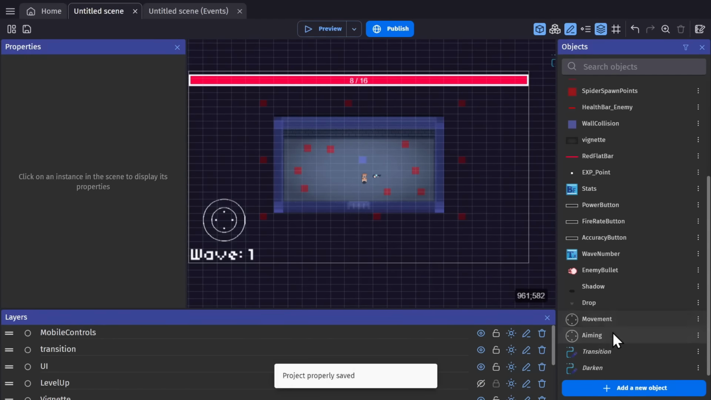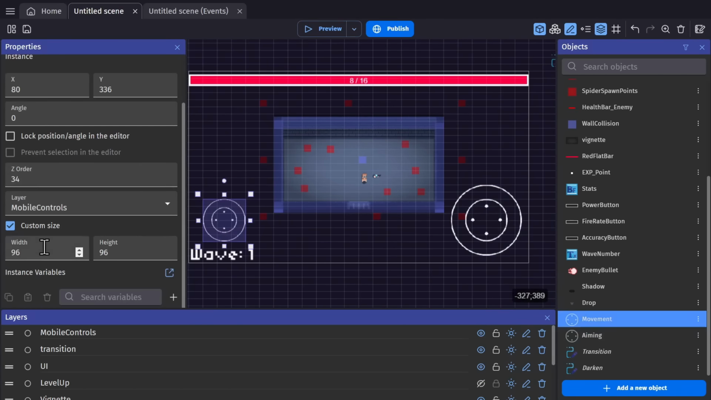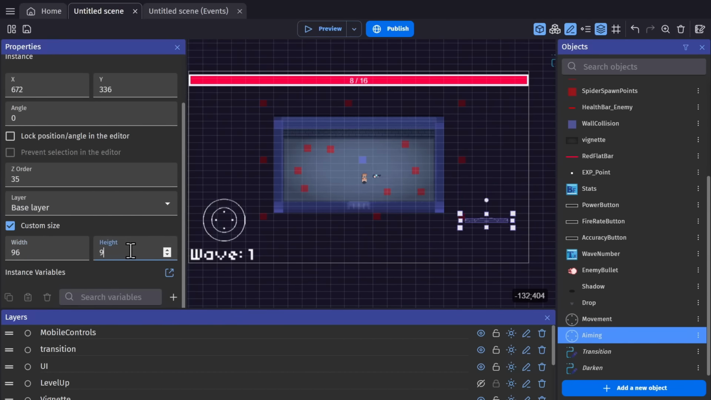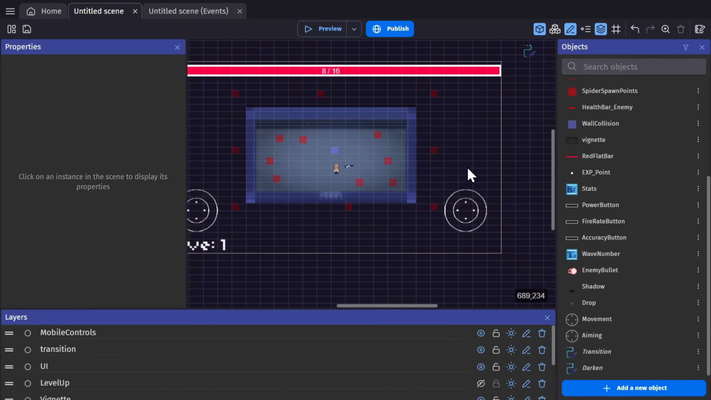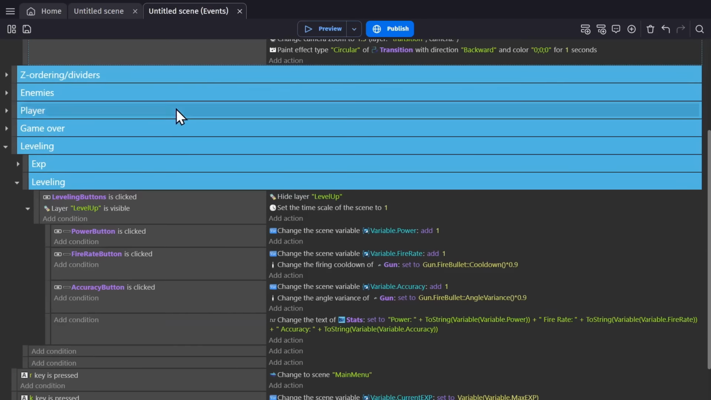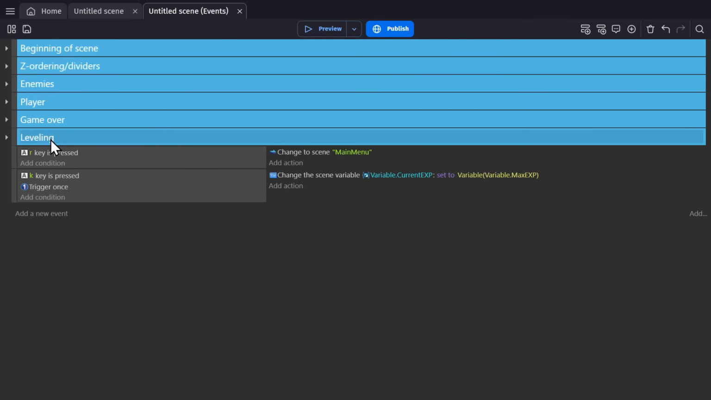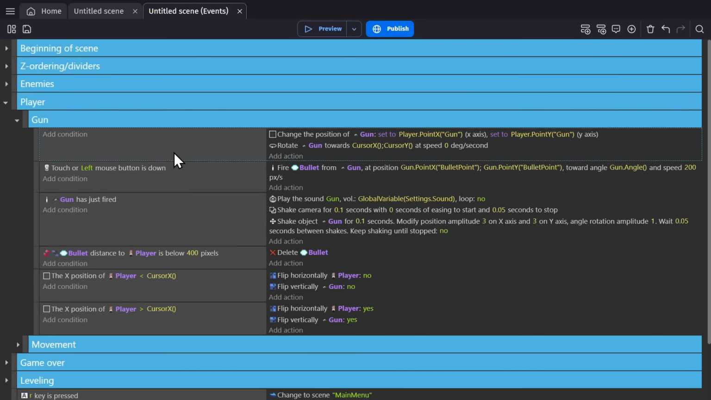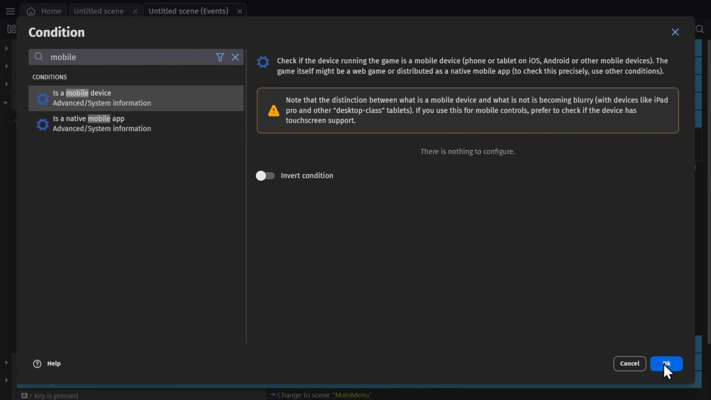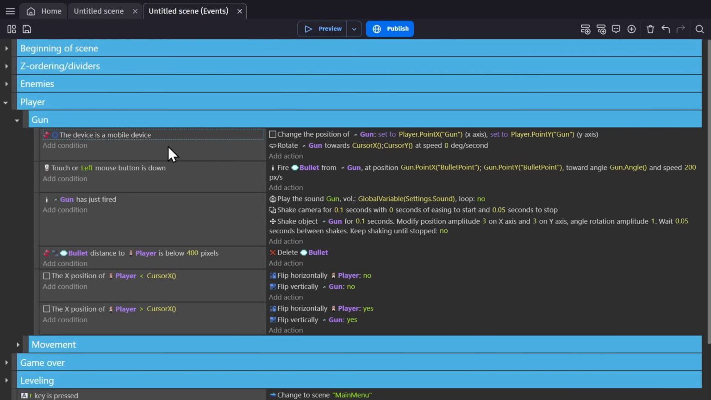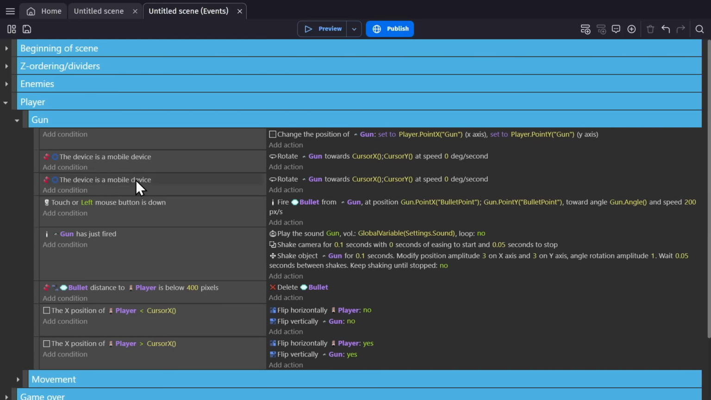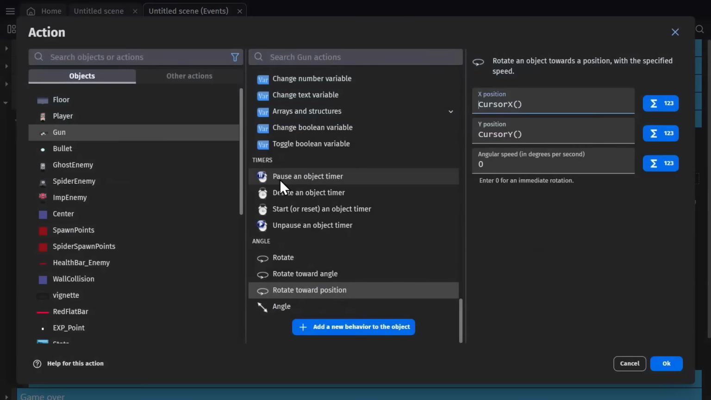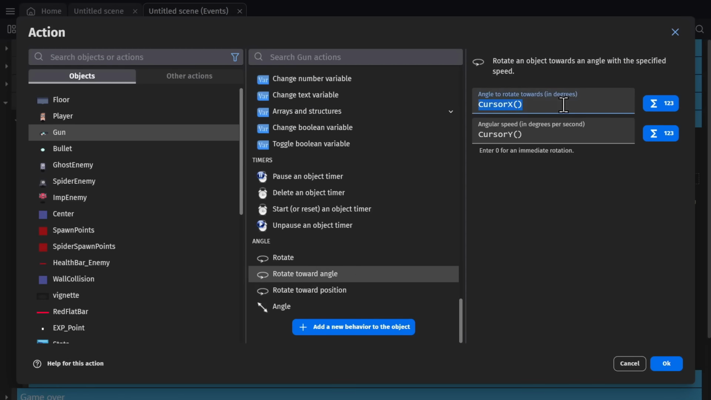Now for aiming. Let's plop this one down, make it the same size, so 96 by 96, and roughly the same spot. Okay. All right, now for this, it's gonna be a little bit trickier, but we'll collapse all of this, go to the player, go to gun, check if this is a mobile device, and change this to not. Make a new action, move that there. All right, so if it's not a mobile device, we will rotate the gun towards the cursor. If it is a mobile device, we will rotate the gun towards the angle.